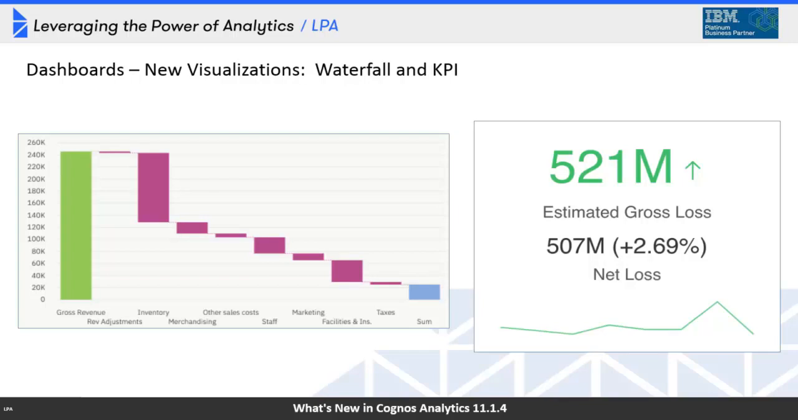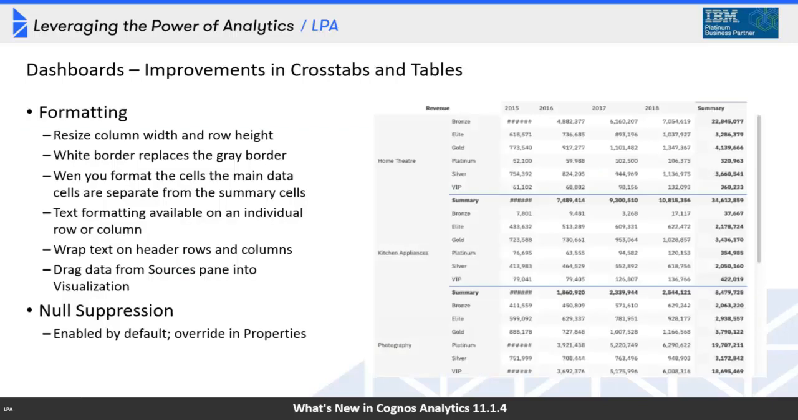A couple of new visualizations, a waterfall visualization and a KPI visualization. I've got a plan here to show you the KPI visualization as part of our demo. And then finally, some changes to crosstabs and tables. They behave more like we expect them to, I guess. There's a certain Excelness that we expect out of them, like being able to resize an individual column or an individual row, being able to select a column or select a row to do things like text formatting. And that's the kind of stuff they've done.